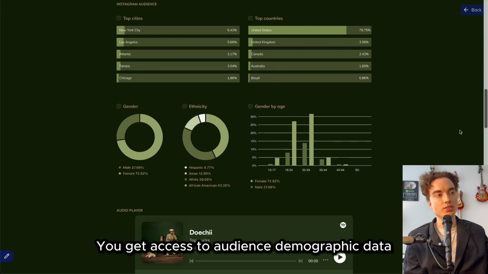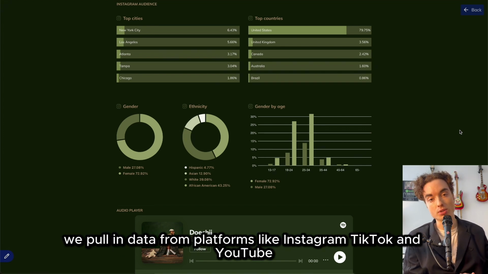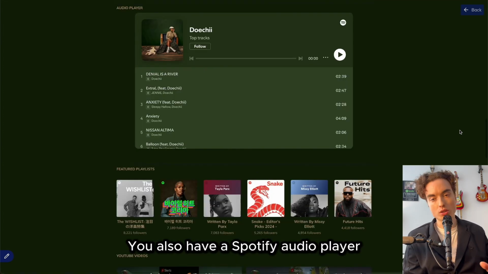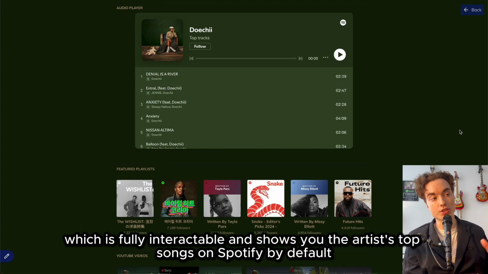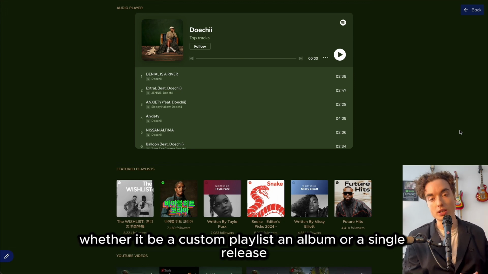You get access to audience demographic data, both on a per platform basis and overall. We pull in data from platforms like Instagram, TikTok, and YouTube in order to show you who your audience is, where they live, and which platforms they tend to gravitate towards. You also have a Spotify audio player, which is fully interactable and shows you the artist's top songs on Spotify by default. But once again, you can customize this to whatever you'd like, whether it be a custom playlist, an album, or a single release.